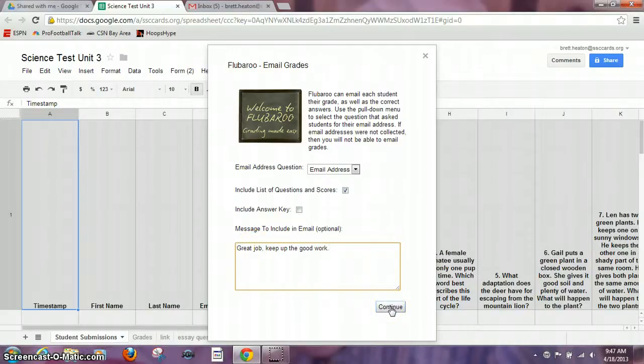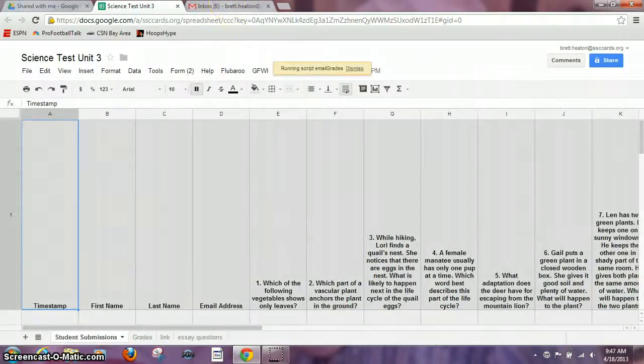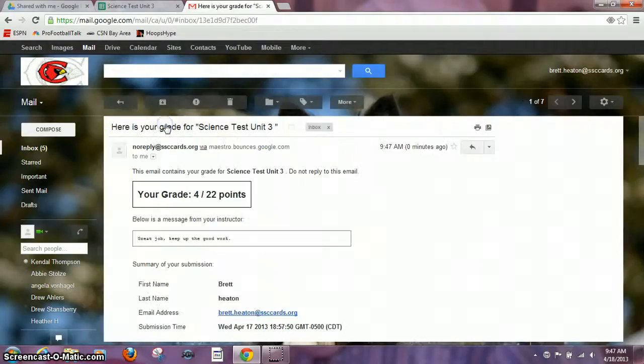So I'm going to hit continue, and you can figure out if you want the answer key. You can see what it looks like, try it one way. If it doesn't work, try it the other way. So I'm going to hit continue. This is going to let Flubaroo work, and it's already done. So I'm going to show you what it looks like. I'm going to hit OK. I'm going to go to my inbox, and I have a message and it says no reply. So I'm going to click on it, and this will show me my score.